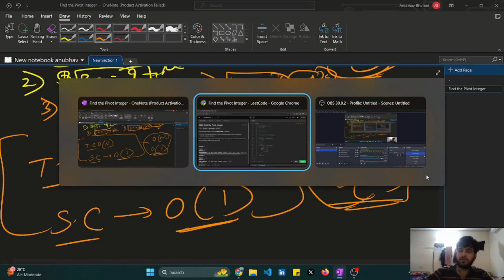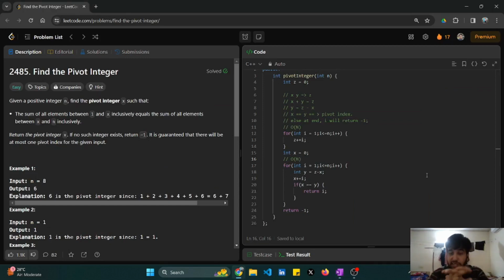So this was the overall solution to the question, Find the Pivot Integer. We read the question, we moved on to the solution, and we discussed what the question wants us to do and how we can approach this.